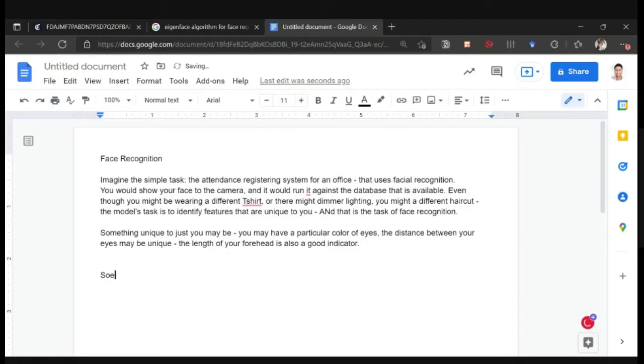Some algorithms that we are going to talk about, this is also going to talk about the history of face recognition models. So early 90s, there were something known as holistic approaches.